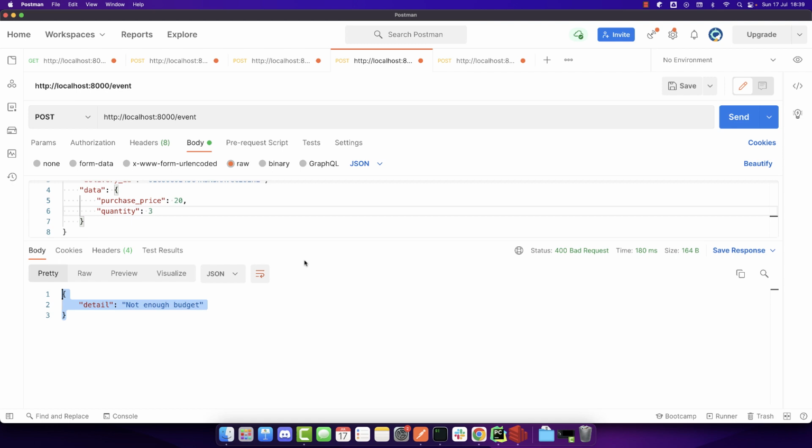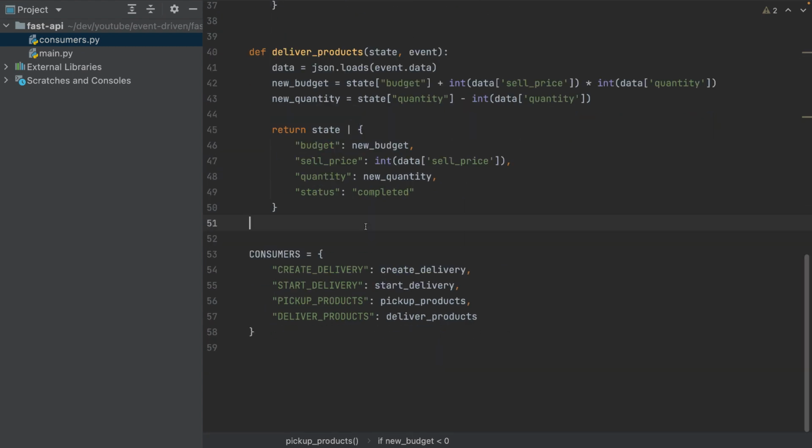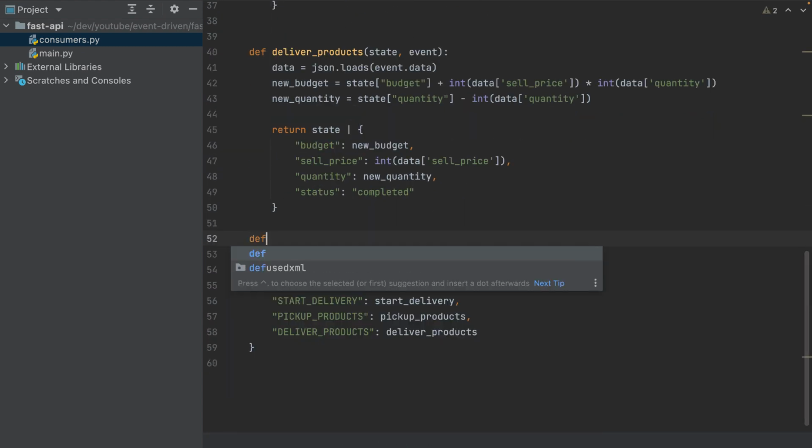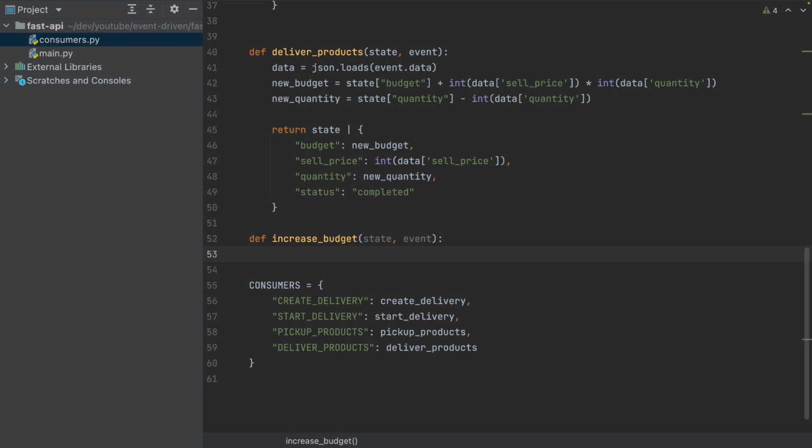So what will we do now? We will handle both cases, and I will add now another event, which is increase budget. This will have a state and an event, and I will add it here also.